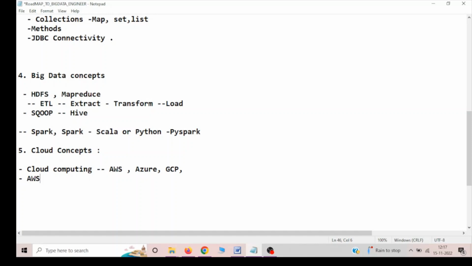Initially, don't go for all the clouds. Don't step into AWS, Azure, and GCP all at once. For example, if the project in your company is using Azure, go with Azure. If GCP is used, go with GCP. If you learn something and the project is using some other thing, it will be difficult for you to get into that project. So it's better you learn whatever cloud your company has.